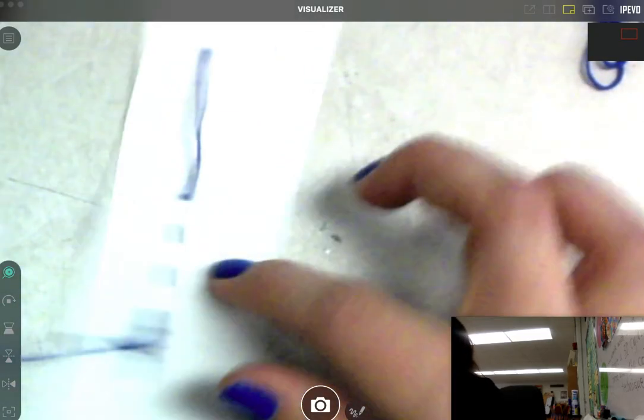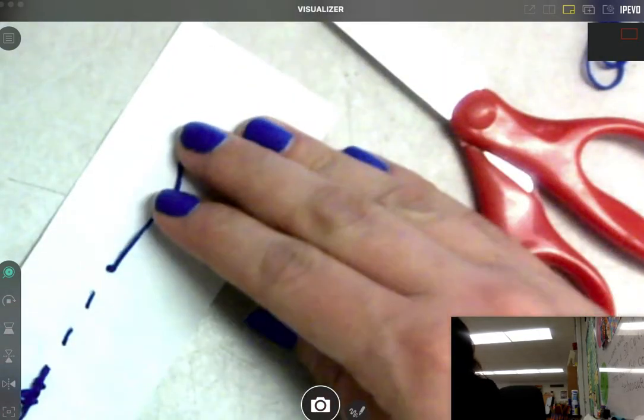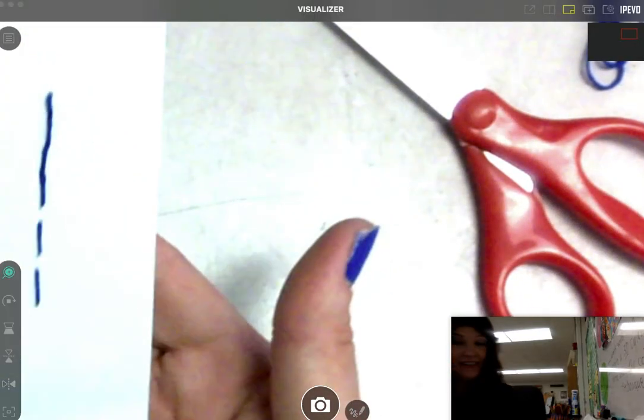And then you're going to go through each one of those stitches like that. And then you can cut with the scissor right there. Very good. All right. And that's our basic intro to sewing.